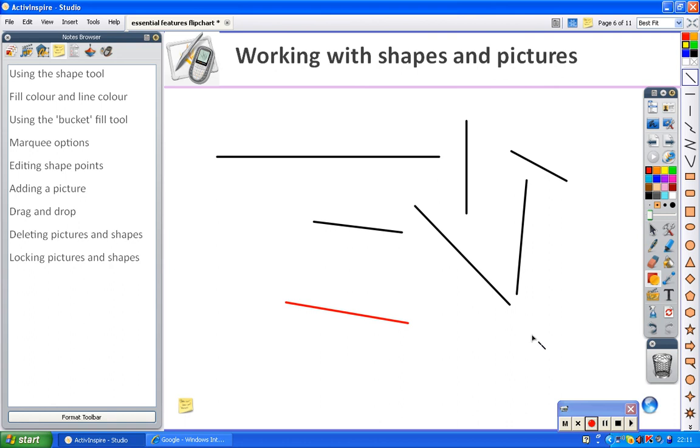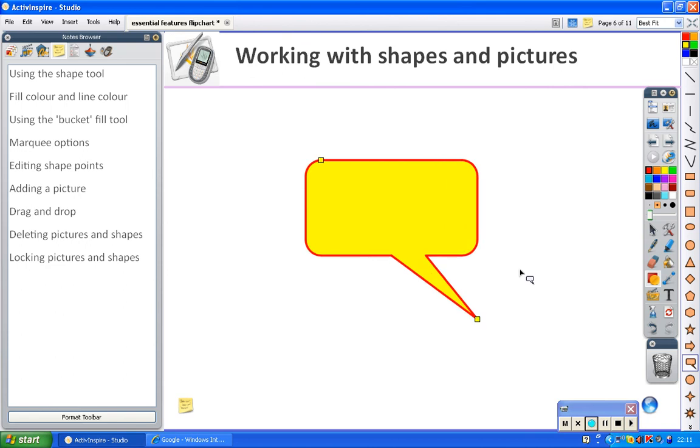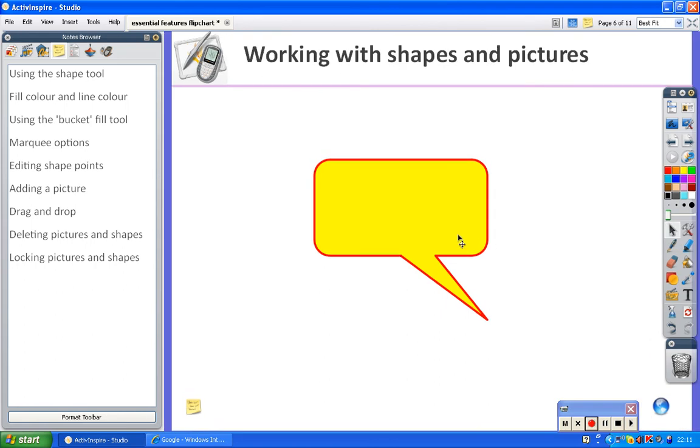With the shapes, one thing I didn't mention, if I just put a shape back in, just create a little bit of space. I'll just put a call out back in, for example. If we select that shape, then we have the marquee options now, but this one on the far right is the edit shape point option, and when we do that, we can make various adjustments to the shape itself.